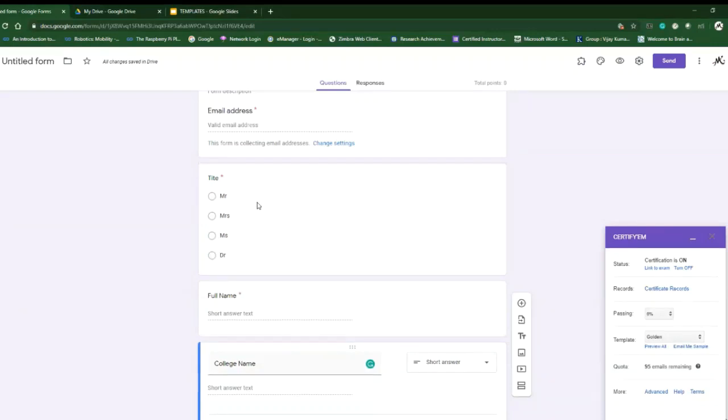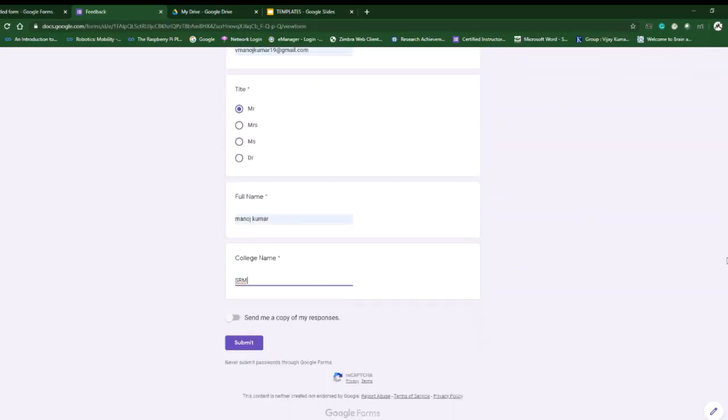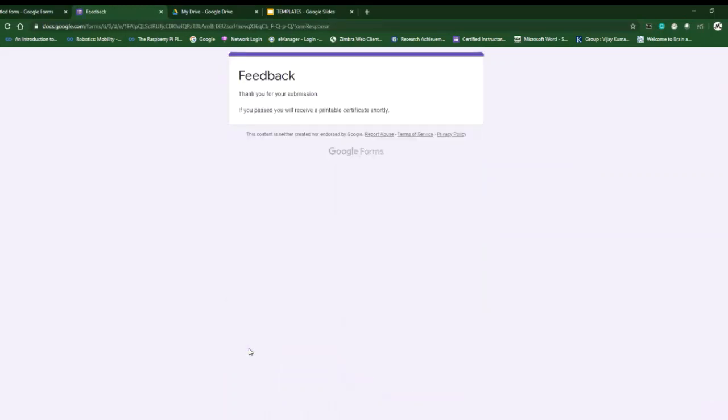Now your template is created. If you want to give your responses to me, you can find the responses. I can type the name, mail ID, and whatever the title, and college name. So I'm going to give it. After giving it, I am able to generate my certificate. Successfully my feedback was given.